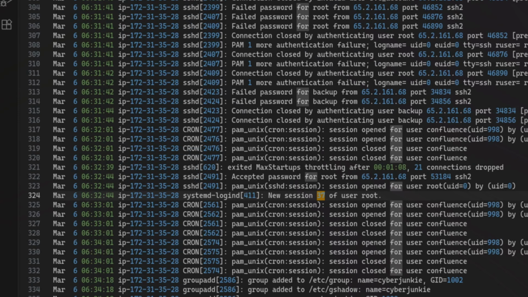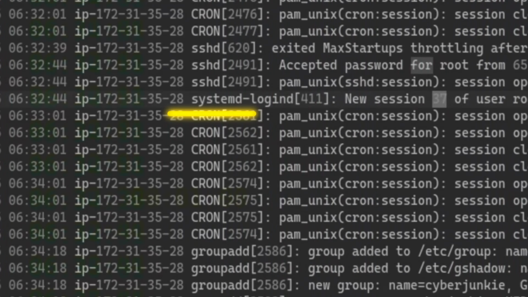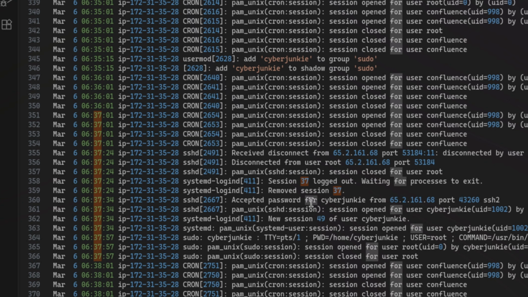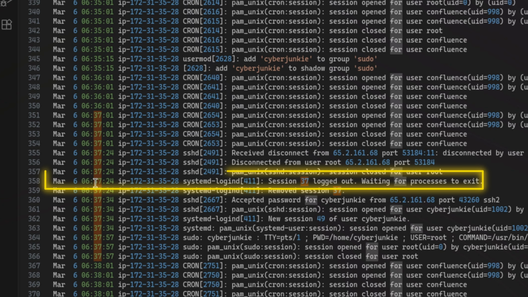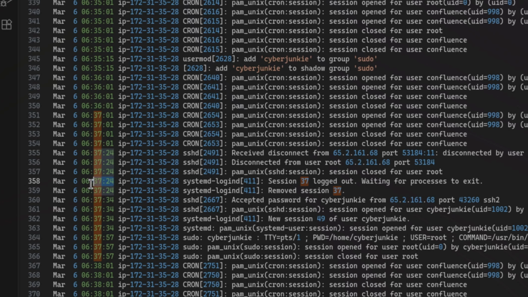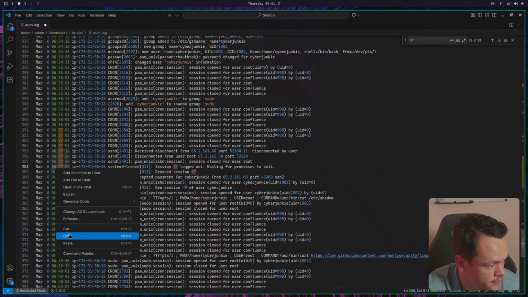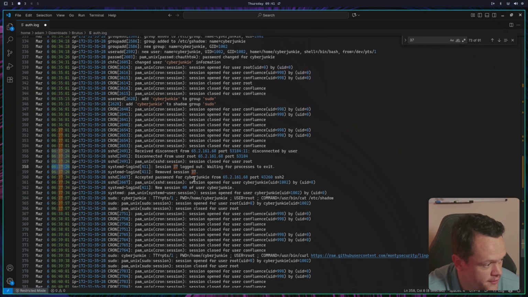So we have the session here where they logged in. Now let's see if we can find when they logged out. So looking through, we see session 37 logged out and we see the timestamp 06:37:24. So let's give that a go, see if it's our correct answer.